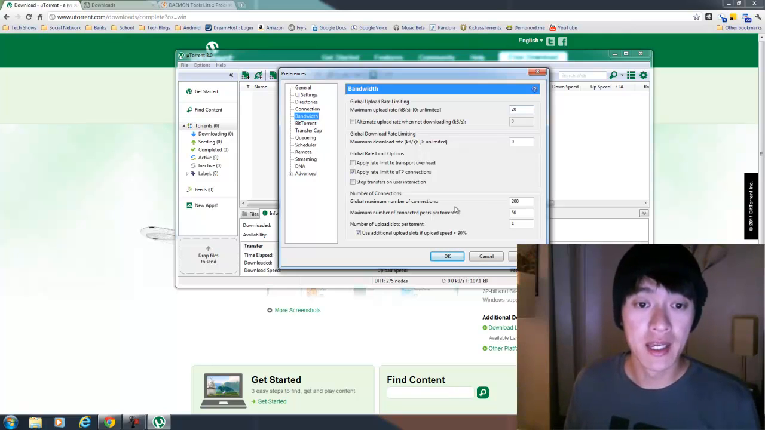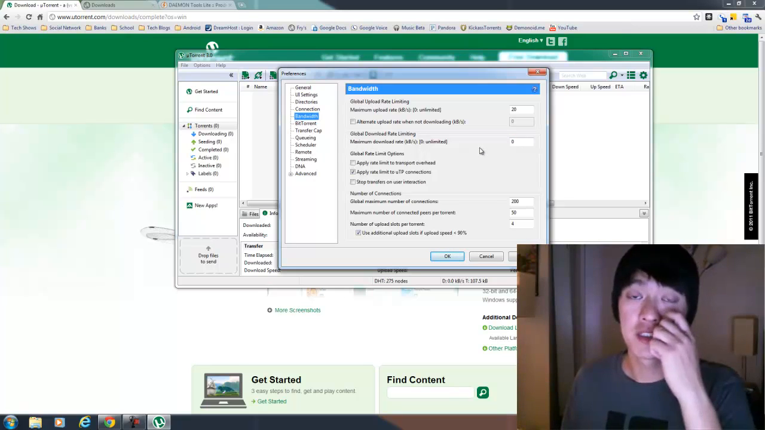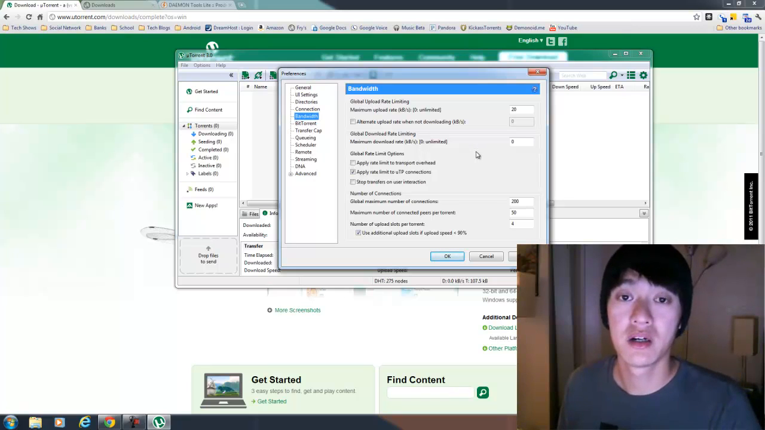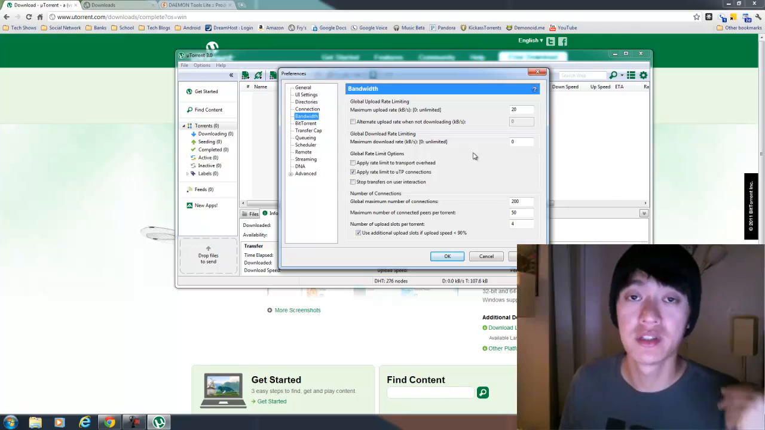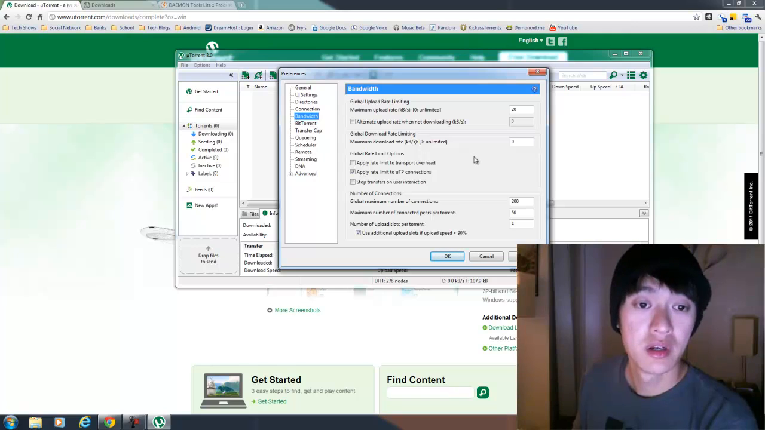And then for the download rate, I leave it right here, this one right here. Download rate 0 means unlimited. That means download as fast as you can. Again, I typically only use this when I'm not using the computer for anything else. Other than that, that's pretty much it.